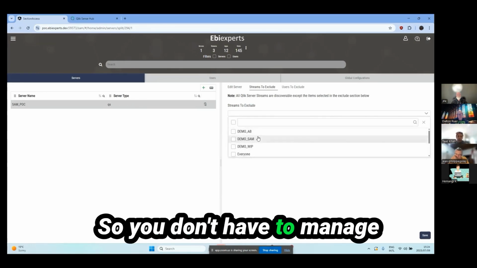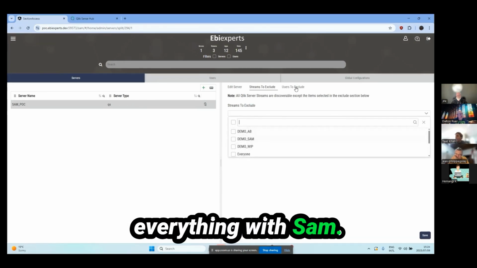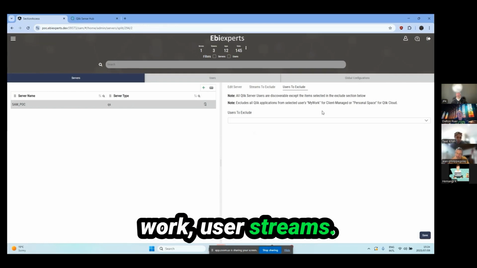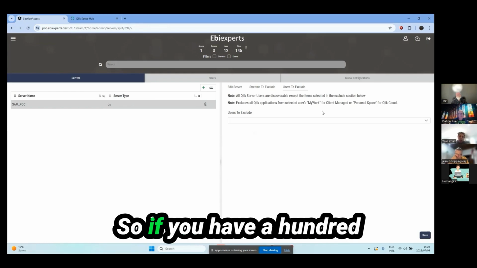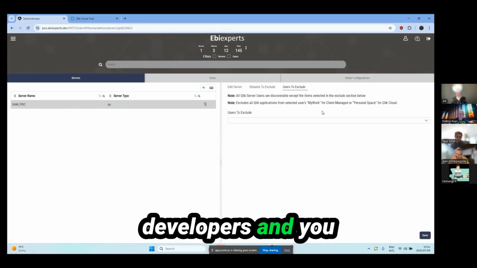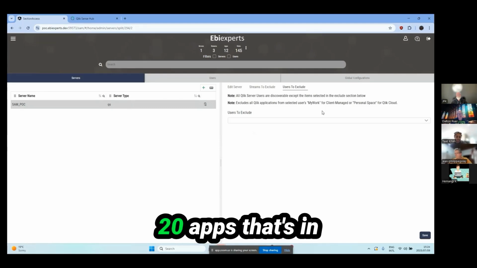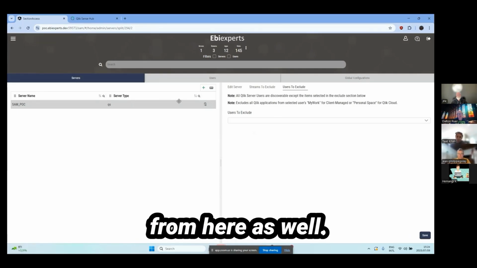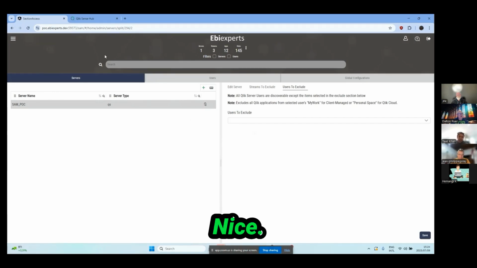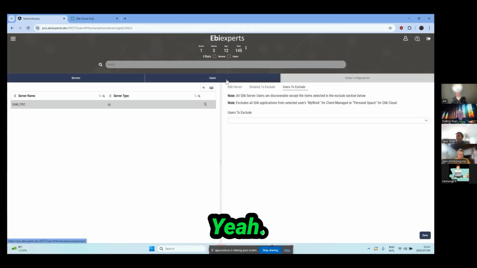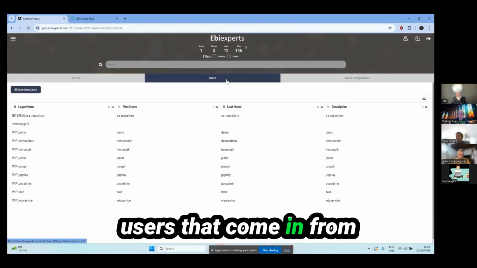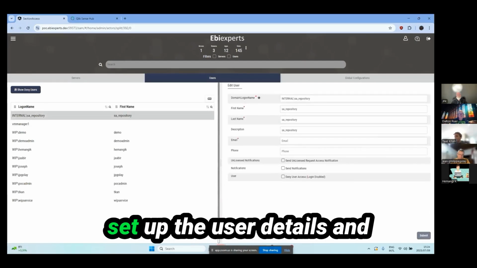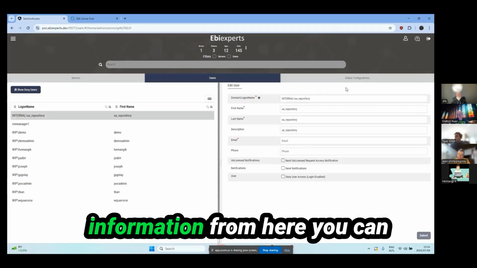So you don't have to manage everything with SAM. And you can also choose to exclude developer work user streams, the work streams. So if you have 100 developers and you don't want all their 20 apps that are in their work stream, you can just exclude their work streams from here as well. Nice. And then you get all your users that come in from Qlik as well that you can see over here, and you can set up the user details and information from here.